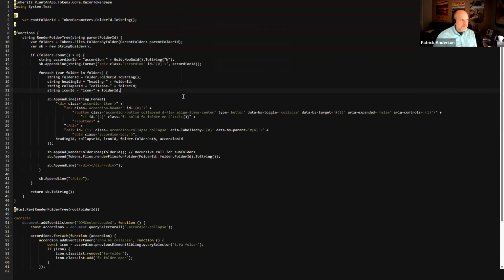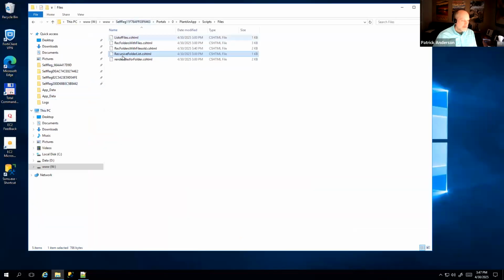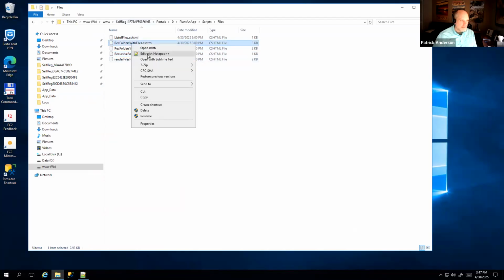So you have this option too, but it is handy to be able to see it on the server in an editor where you have a little bit more control over it. So I'm going to go back to the server, and the one I want to show you now is this one here. So I'm going to open that.